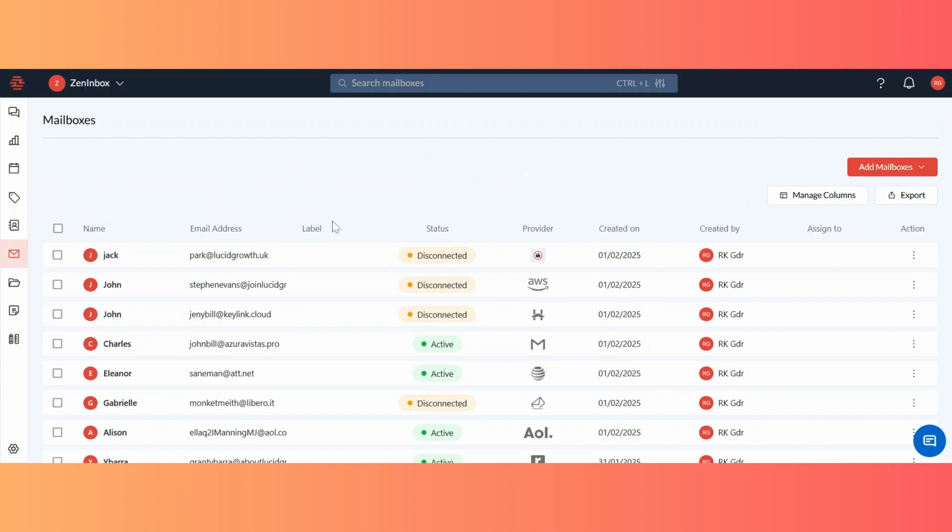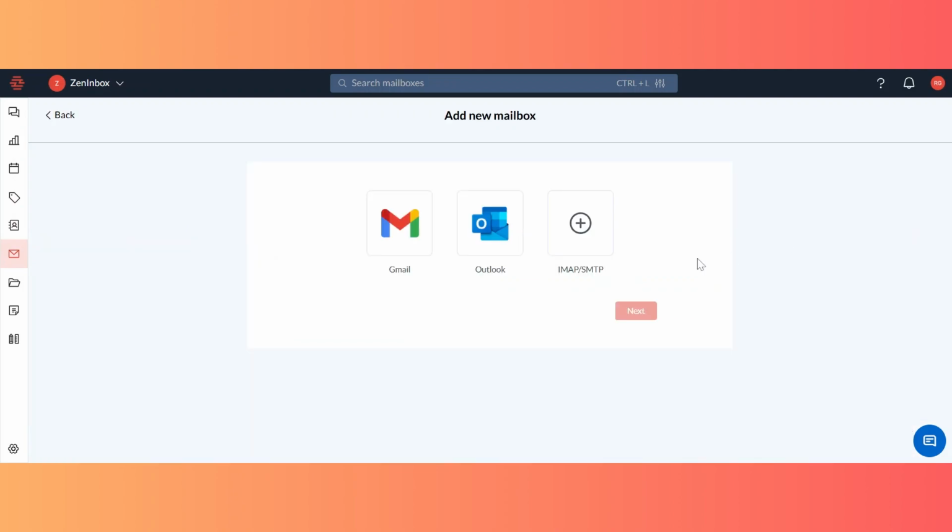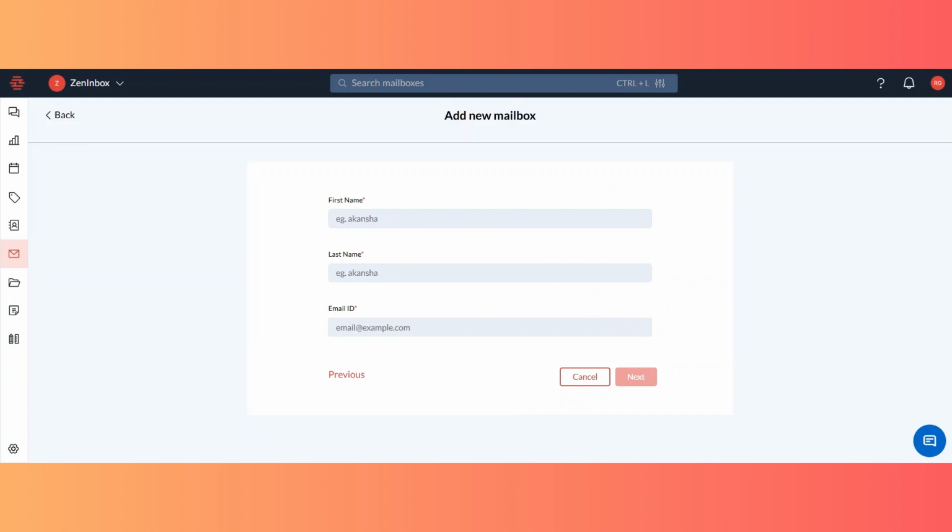Navigate to Mailboxes in ZenInbox. Click Add Mailboxes in the top right corner. Select Add Manually to proceed. Choose IMAP/SMTP as your connection. Click Next to continue.